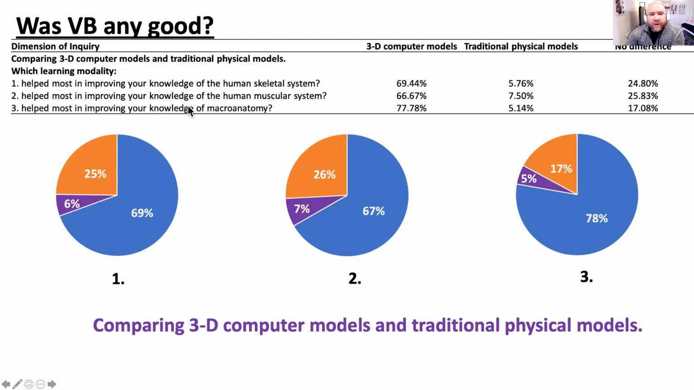And then across all the macro anatomy, learning the large systems, digestive, respiratory system, almost 78% of the students agreed that these computer models in Visible Body were preferred to the traditional models. So I think these are really compelling results as well.